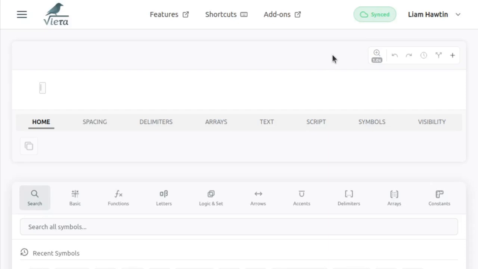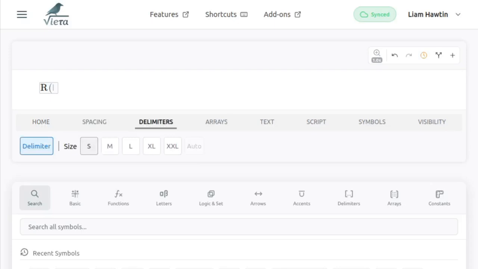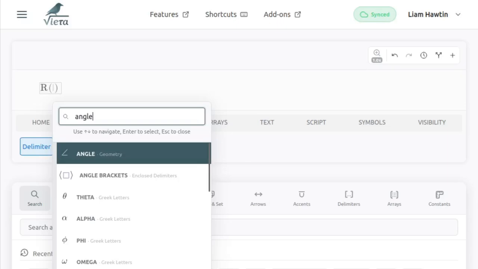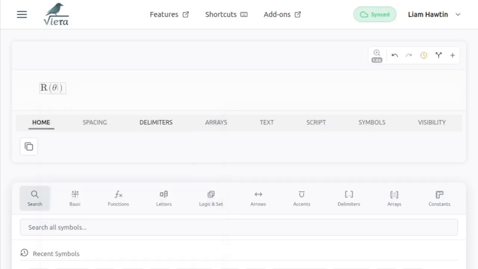I'll start by typing R for the matrix name. By default, letters are italicized as variables, so I'll select it and use the symbols toolbar to change it to bold upright. For the angle, I'll open the Smart menu. If I don't remember the name of the symbol I'm looking for, I can just type a keyword like angle, and it gives me all the related symbols. So I'll just choose theta.